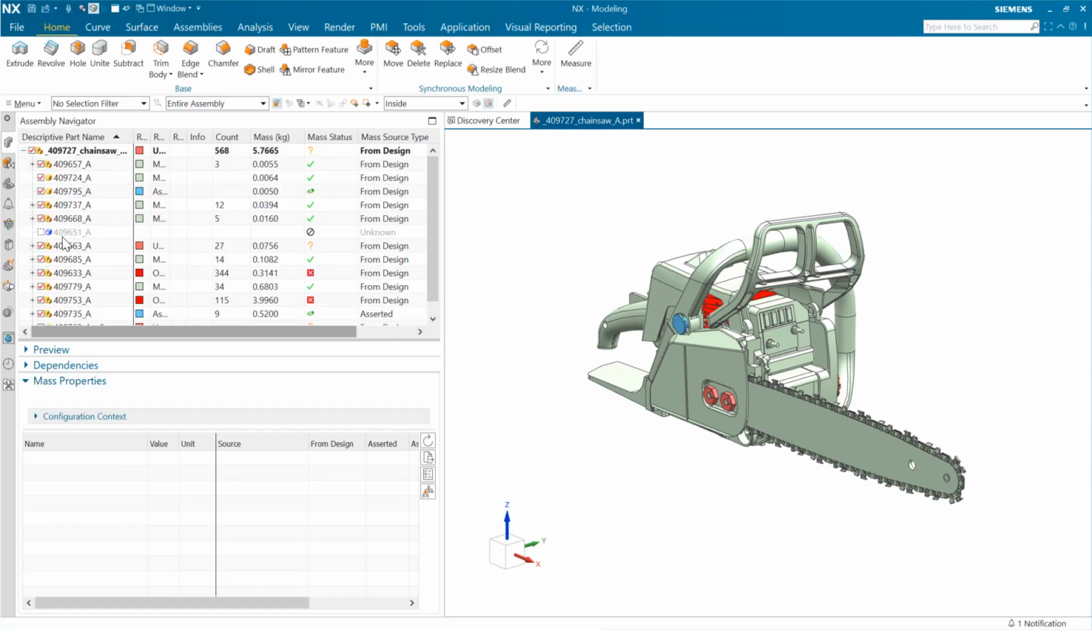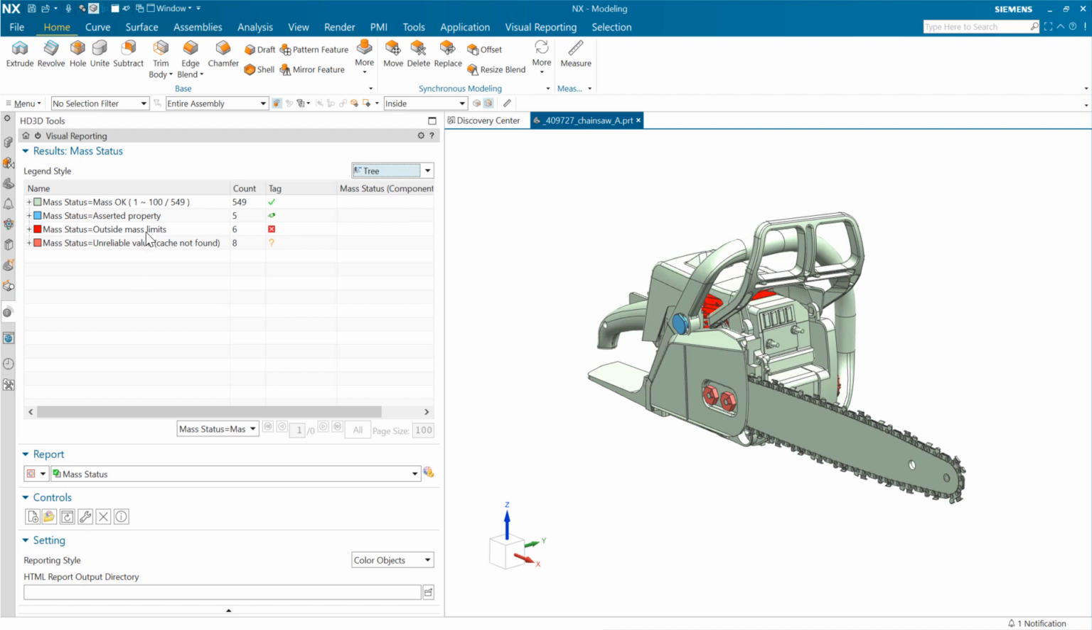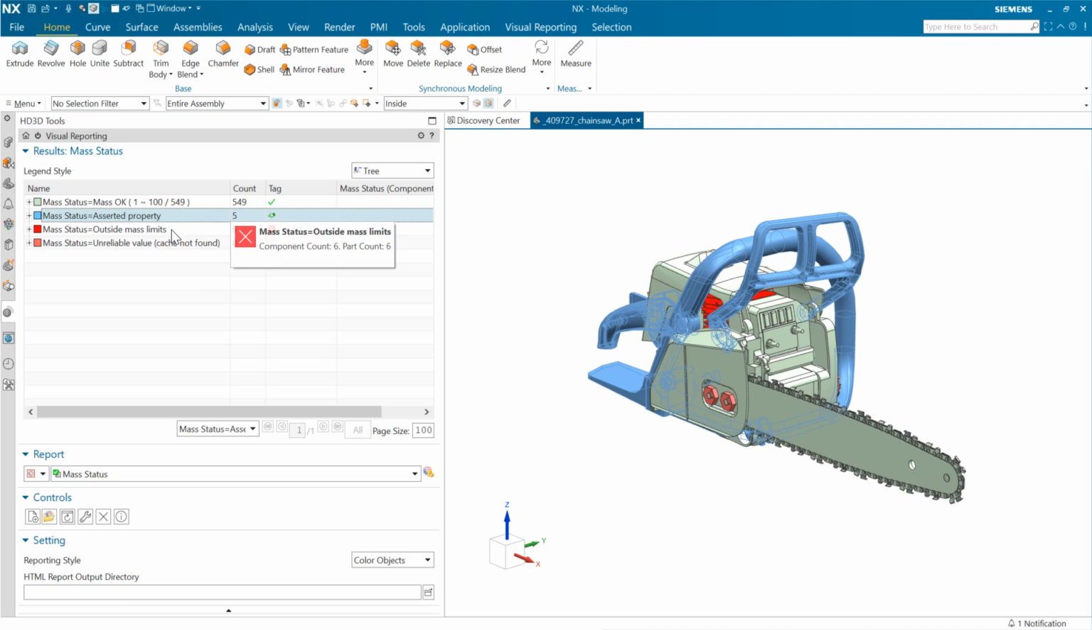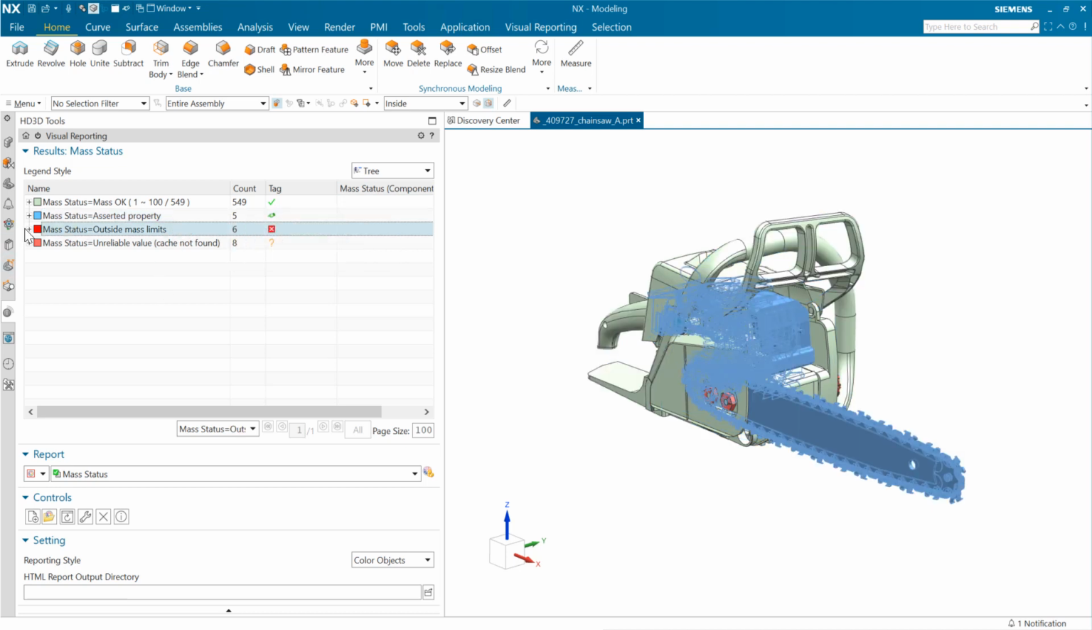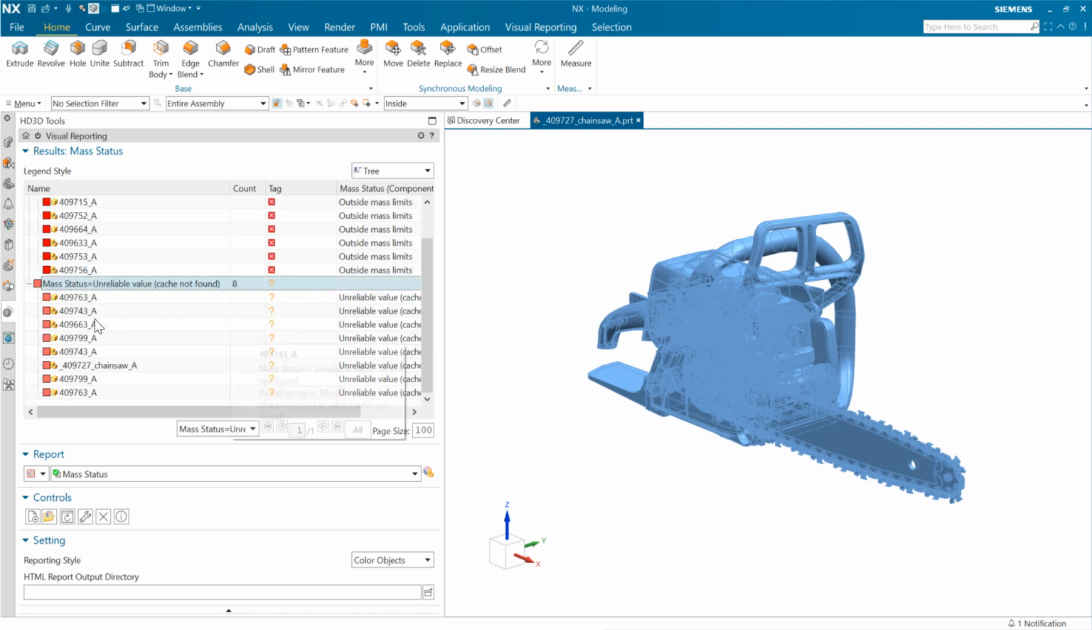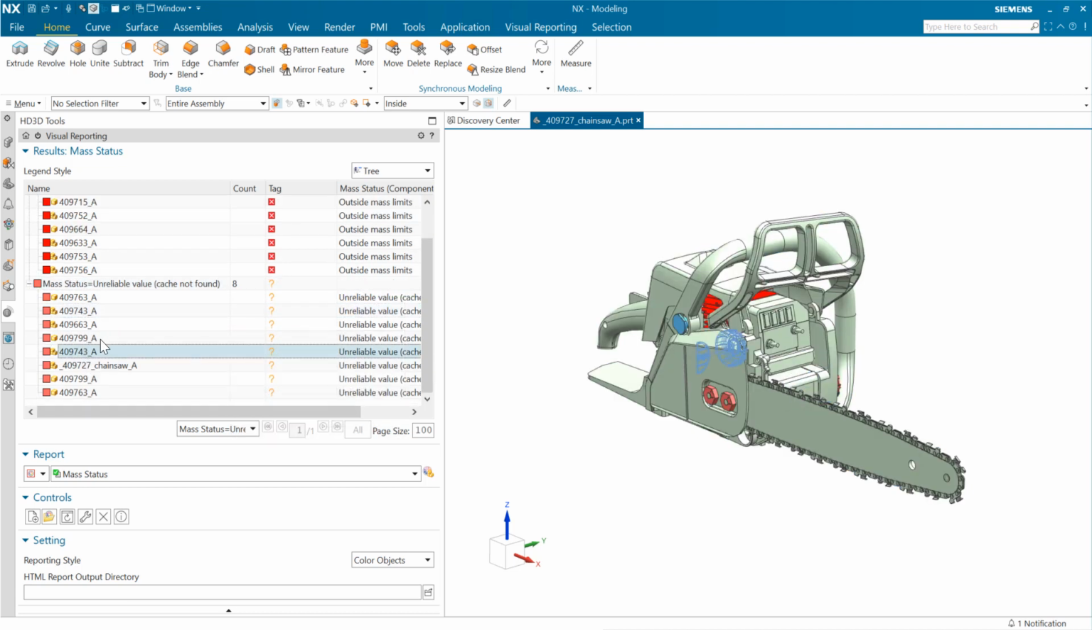And as that comes up here, sure enough, we see this now the second time with most of the parts okay, but there are some that have some asserted properties showing up. There are some that are outside their mass limits, those ones that we fixed a minute ago, as well as some here that are showing that they are unreliable, right? The cache is not found, or they're out of date. So we can see those individual components that need updating. Okay. So with that, let's switch back and finish off the presentation here.